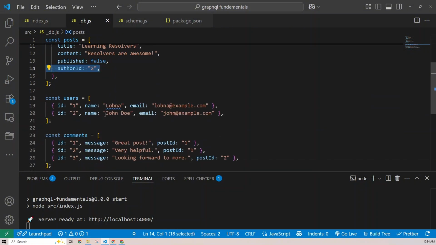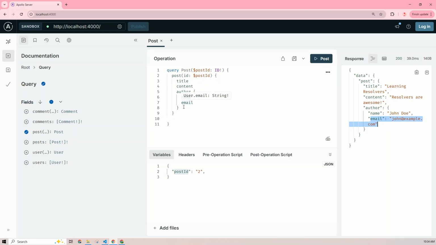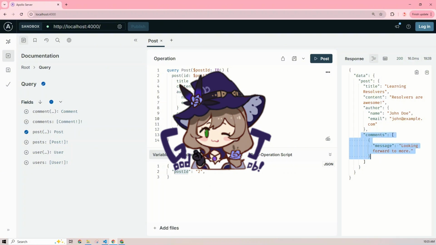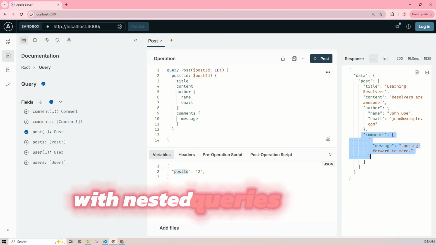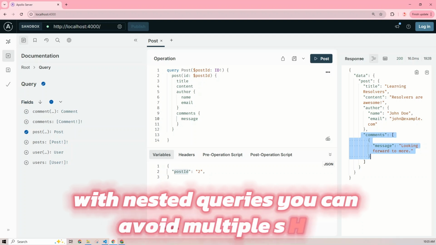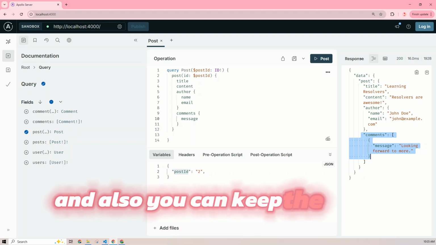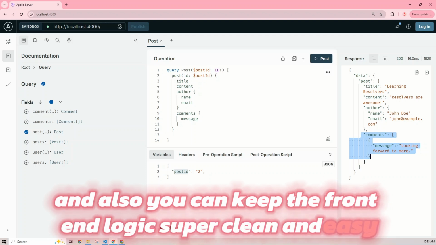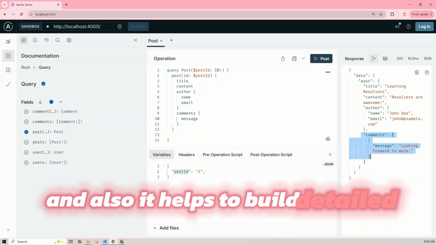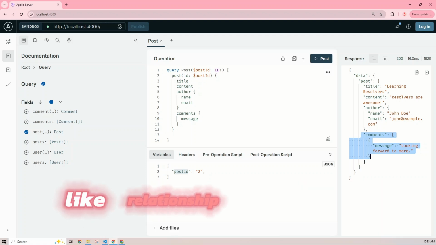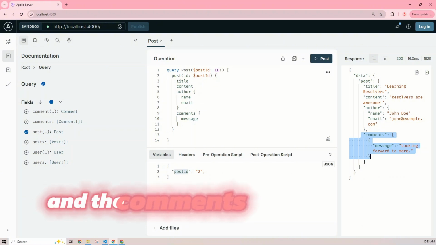Great. Now let's test if we can get the comments as well. Let's go back and try to get the comments. And I want just to get the message of my comments. Now let's run this, and you can see here we have only one comment, which, if you remember, is what we have in our DB for this post, and it's coming as expected. Now with nested queries, you can avoid multiple HTTP requests, and also you can keep the front-end logic super clean and easy, and it also helps to build detailed pages with full context, like the relationship between the posts, authors, and the comments as well.